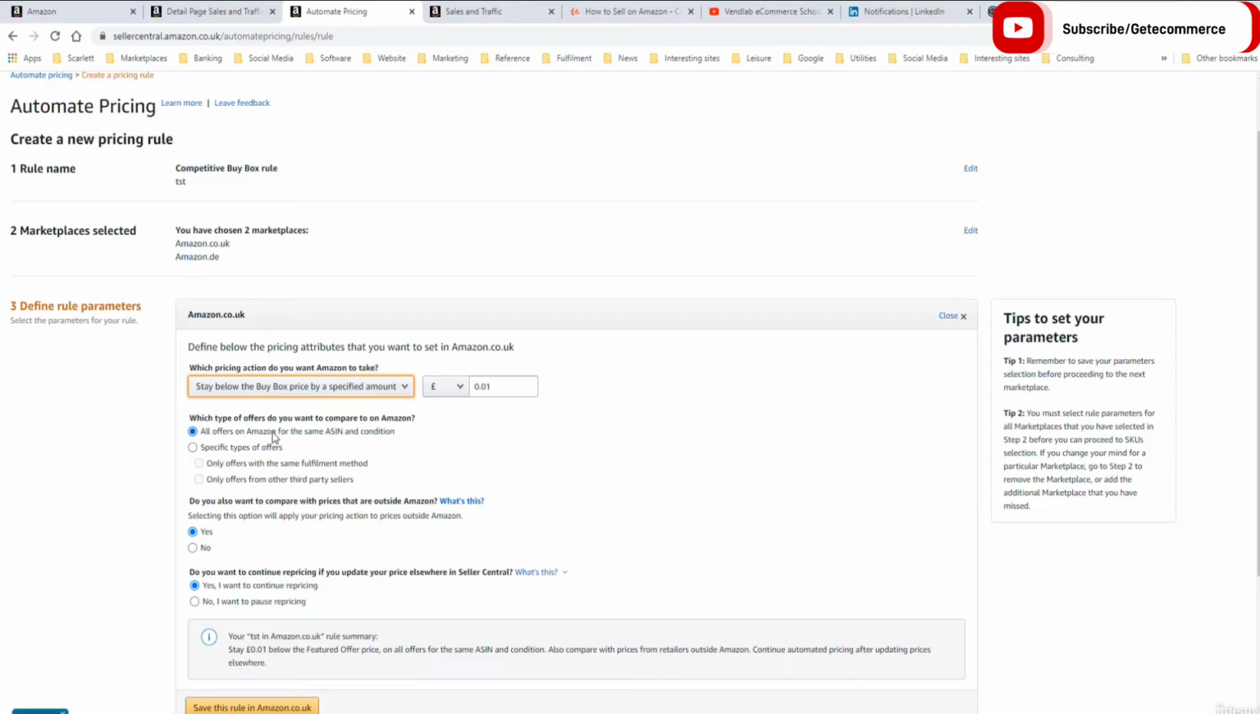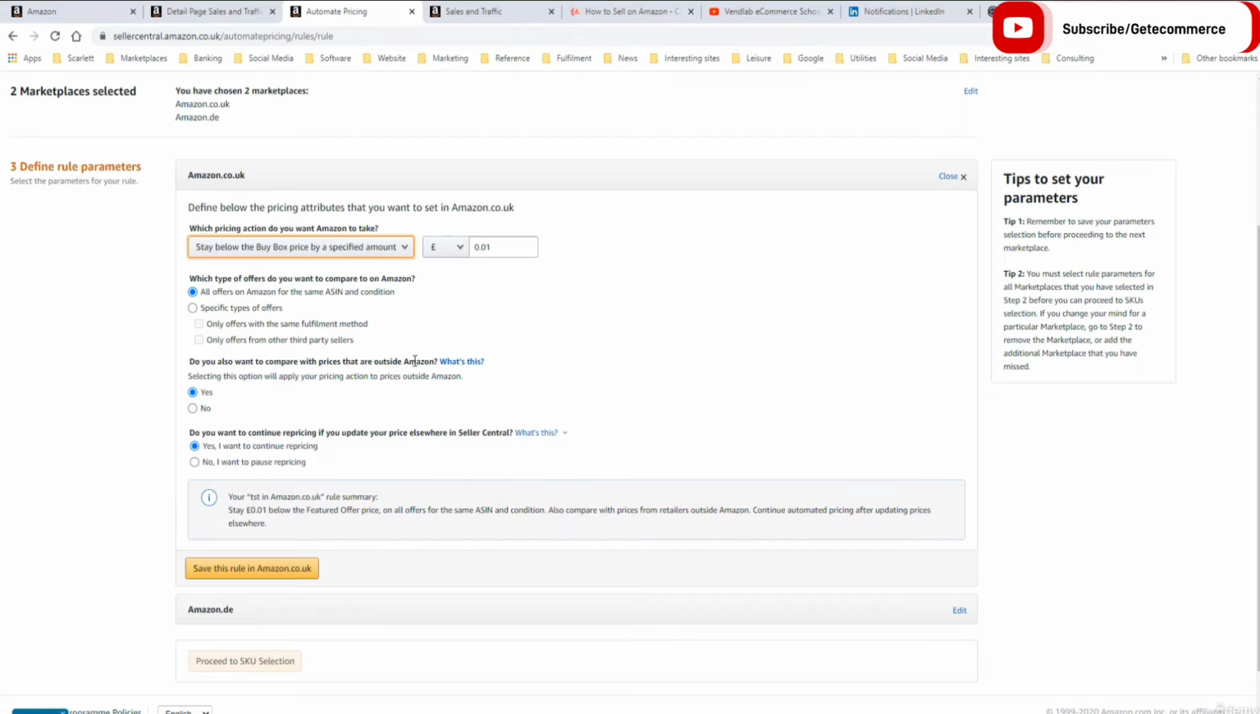You can stay below the Buy Box by a particular amount. In this case, we will set 1%, or the other option is to match the Buy Box, or stay above the Buy Box by a particular or specific amount. The second option is choosing the condition you want to match. And we can also choose whether to match only offers with the same fulfillment method, or only offers from third-party sellers and therefore not Amazon.